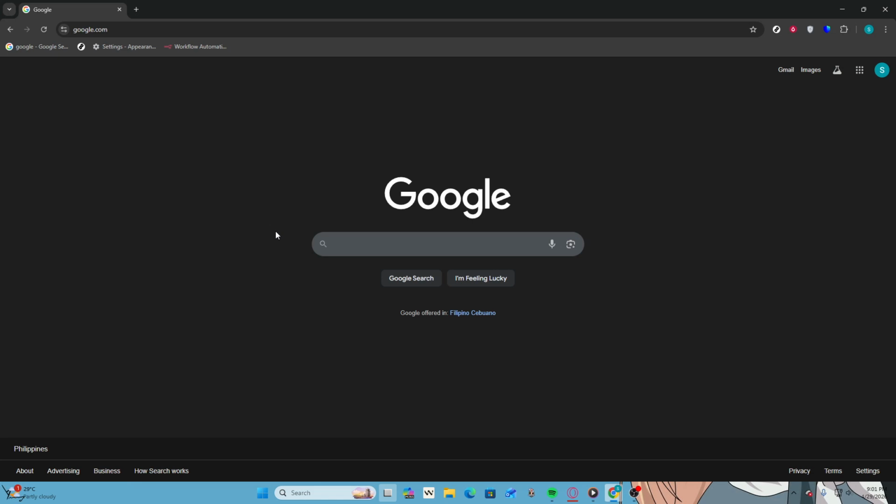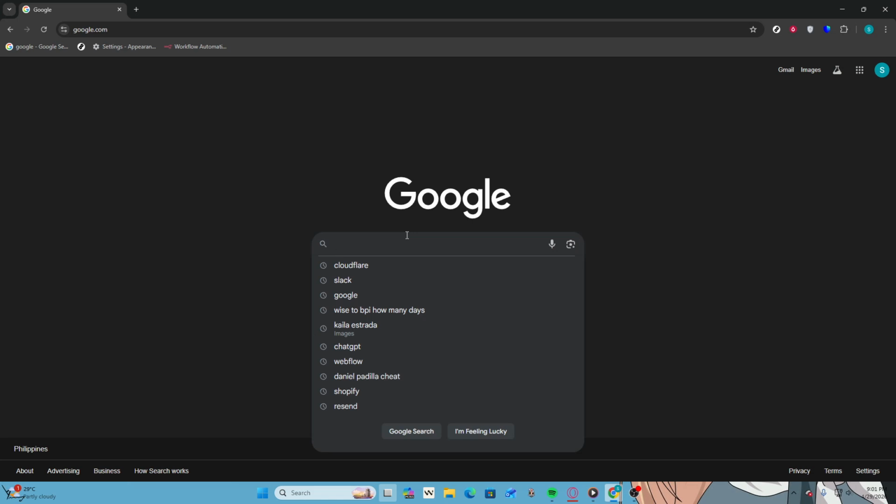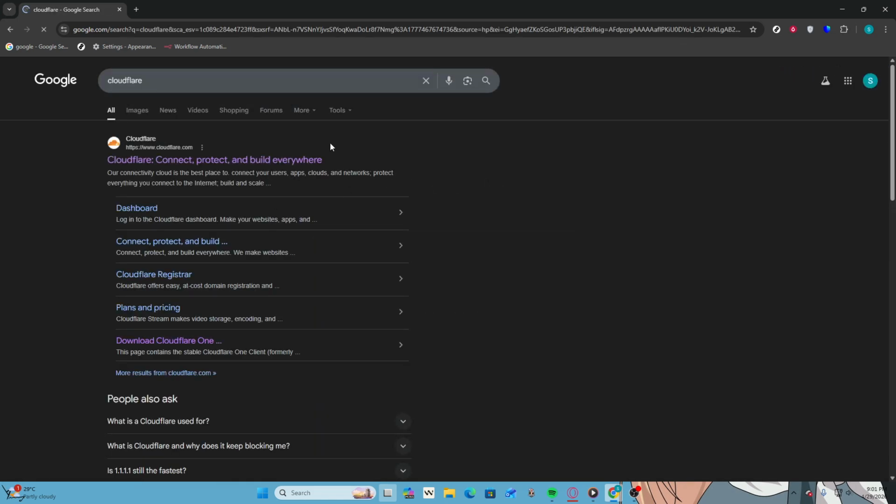Next, locate the search box in the center of the page, type in Cloudflare and hit Enter again. The search results will populate in a new list below the search bar, displaying various links related to Cloudflare. After that, look for the first result that appears, which should be titled Cloudflare Connect, Protect, and Build Everywhere. Click on this link to navigate to the official Cloudflare website.